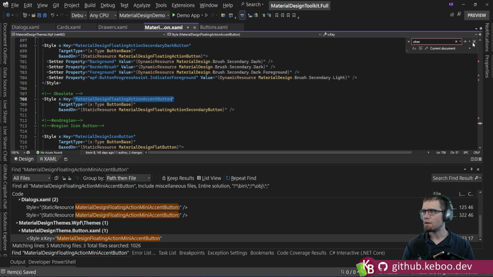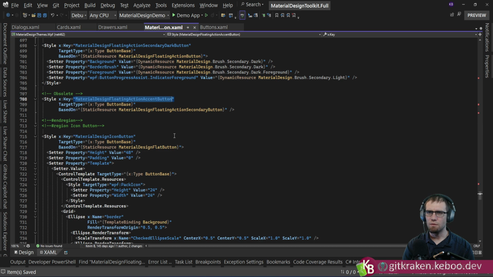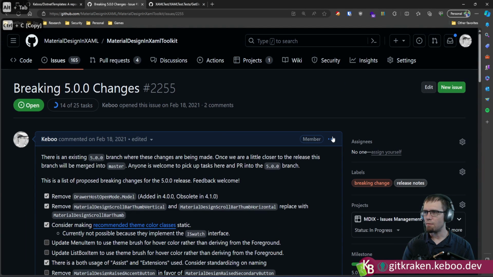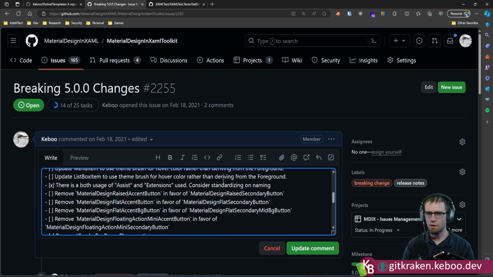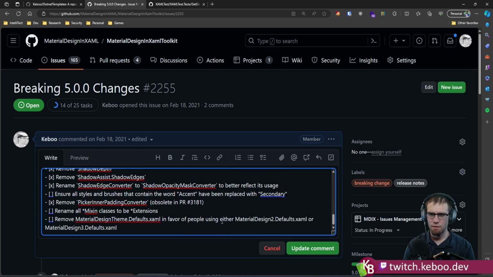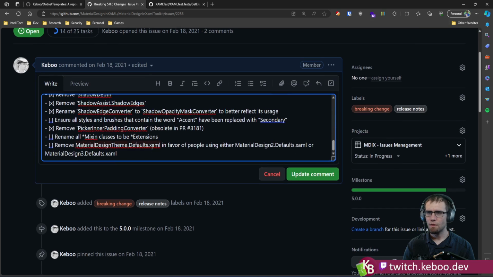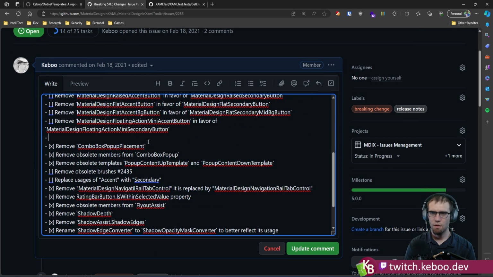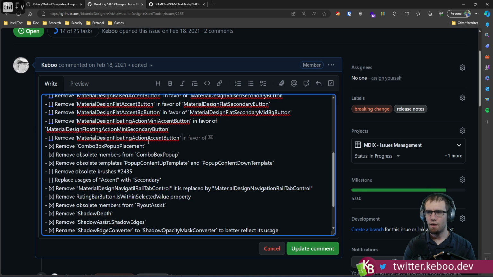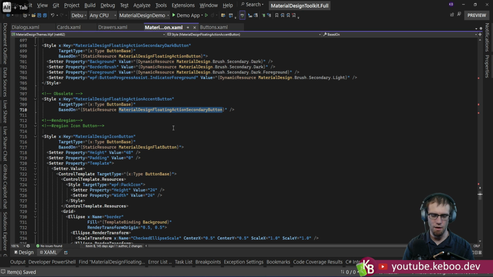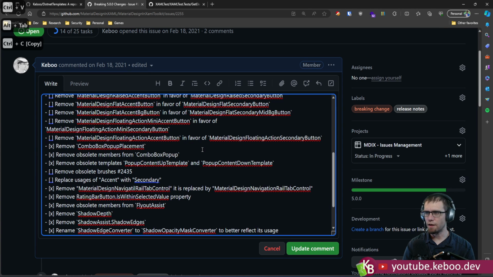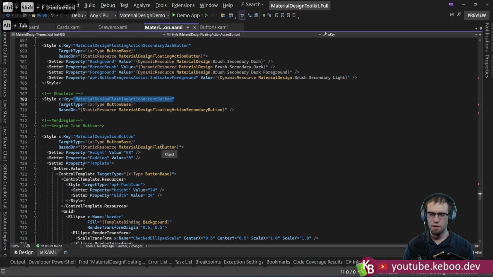Floating action accent button. Okay, so let's do this one as well. I should have probably just kept this thing in edit mode, because I have a feeling I'm about to find a bunch of these and we're just going to clean them all up. Let's see. Remove that one in favor of, you want to try to complete it for me? You not figure out the pattern yet? Dumb AI.